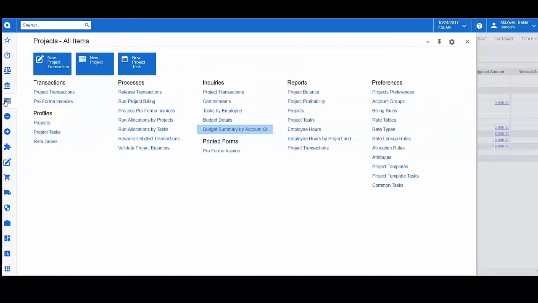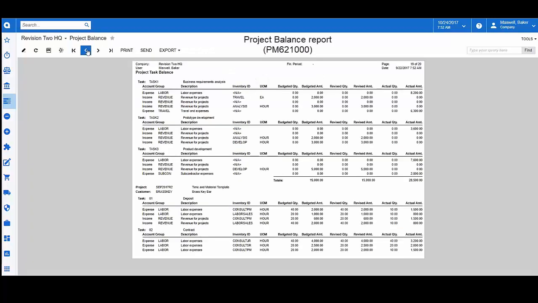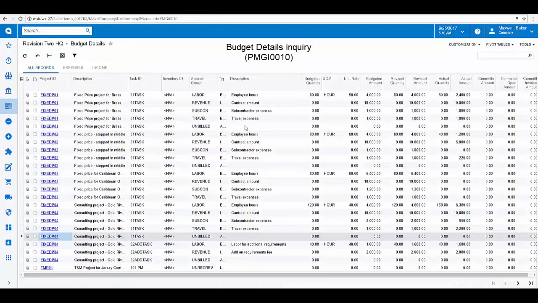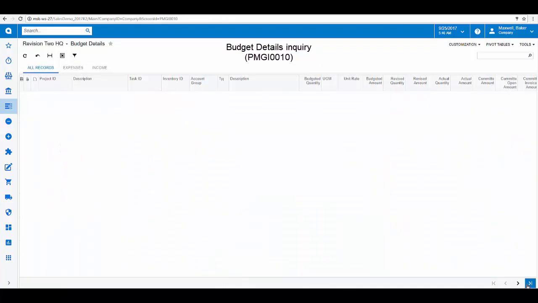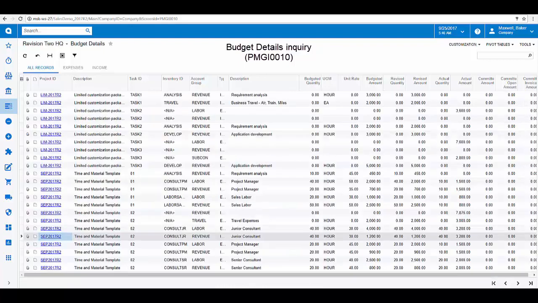You can easily slice and dice project balances by task, inventory ID, and account group by means of pivot tables that you can create on top of a generic inquiry that retrieves data from the PM budget table. The following generic inquiry and pivot table are now available out of the box in the Projects module for budget analysis and export of budget records to Excel: Budget Details Generic Inquiry and Budget Summary by Account Group Pivot Table.